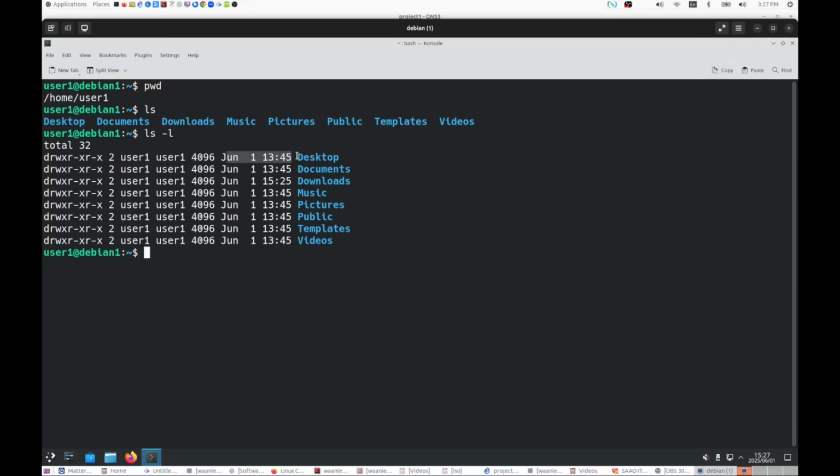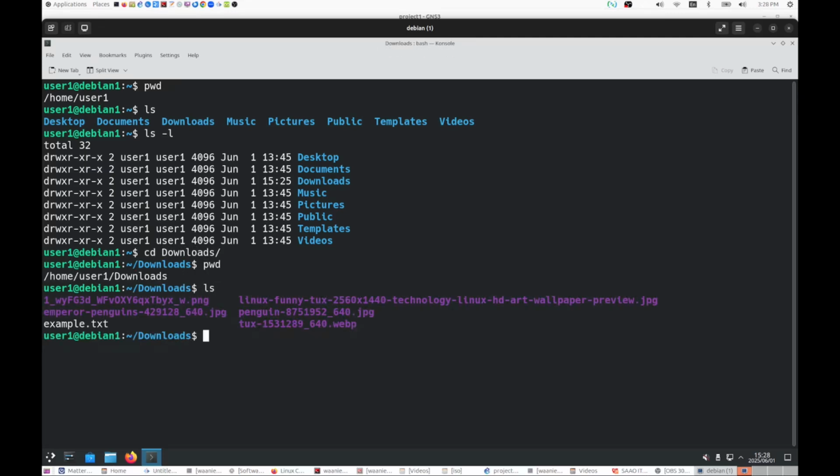So you can see each one of these were created at the same time because they were all created during the installation process. Okay, the next command is cd, which means change directory. So we are going to change directory to downloads, because I downloaded some content there. So if we run the ls command here, it will tell us all the content that's inside this folder.